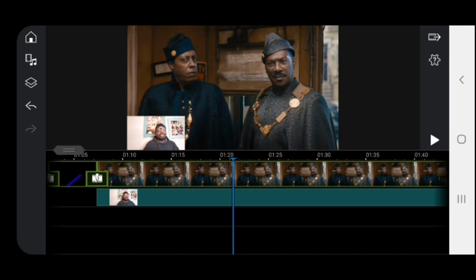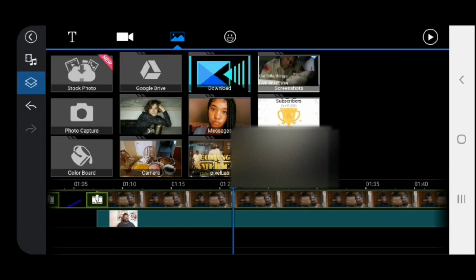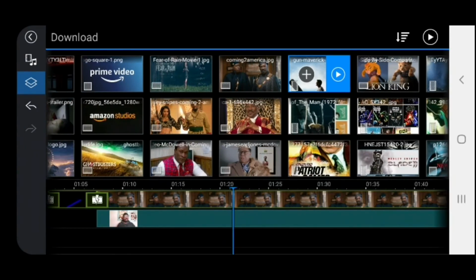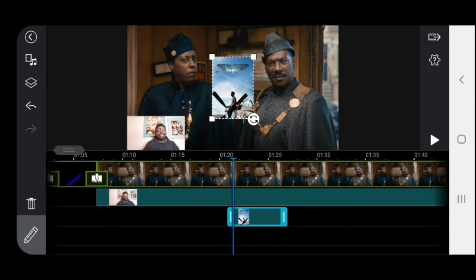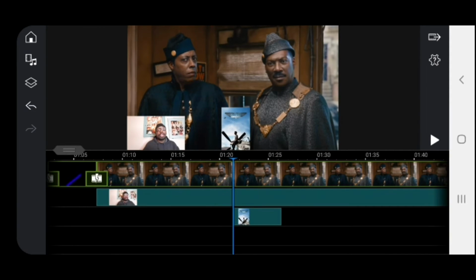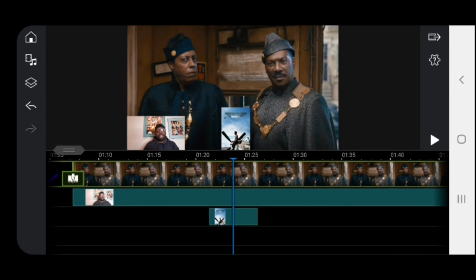Again, I'm going to go to where it has a little layer of paper, and I'm going to go to downloads again, and I'm going to find my Top Gun poster that I downloaded. I'm going to click the plus button, add it there, click on it, and then minimize it to make it somewhat smaller, and bring it down there, and then I'm going to let it play. Top Gun, 34 years. Now I'm going to hit stop because I'm about to say another movie.